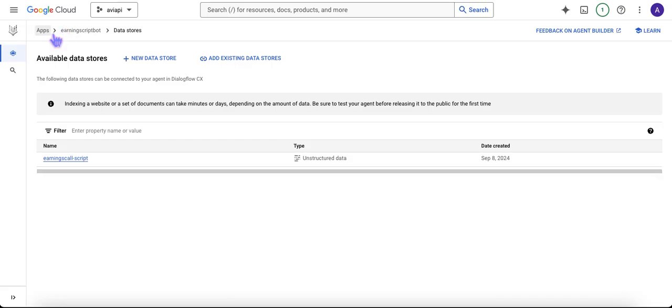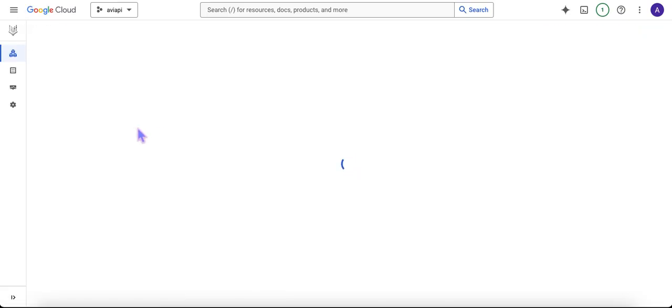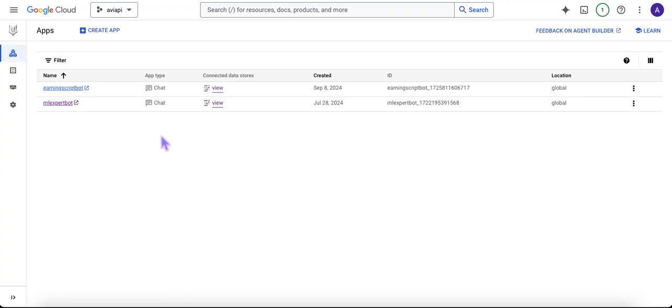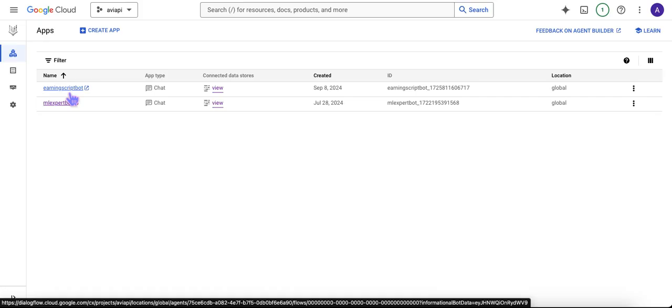We'll go back to apps, and we should see this new app that we just created based on that data store that houses that document that I uploaded into Google Cloud Storage. And here it is, earnings script bot. So let's click on it, and when we click on this, it's going to take us to Dialogflow CX console.